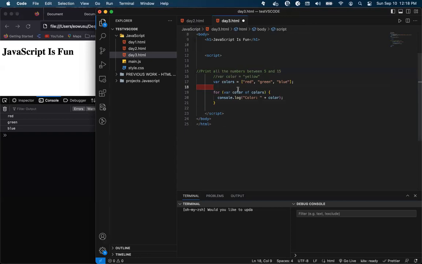So this one says var color. Remember, we're declaring color of colors. So this is the for of loop. For of loop, all that it means is that for every item in this list, what do you want to do? Print that item. It's a very simple loop, but it's very powerful. It's not complicated like the for loop. It's not as complicated as the while loop either.